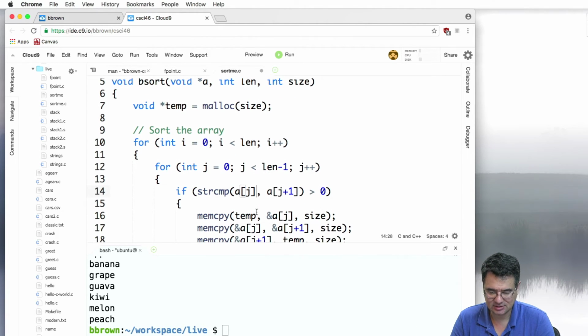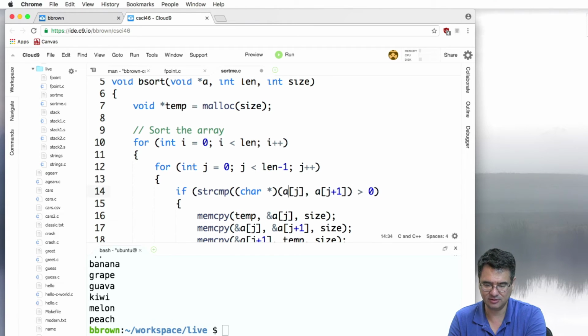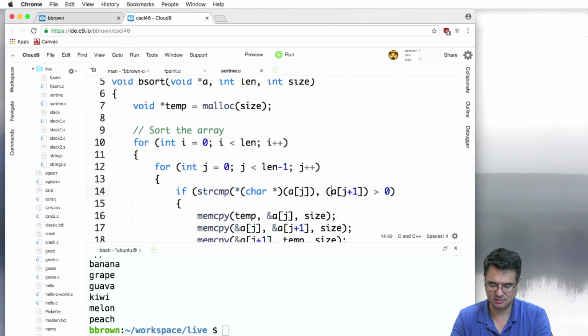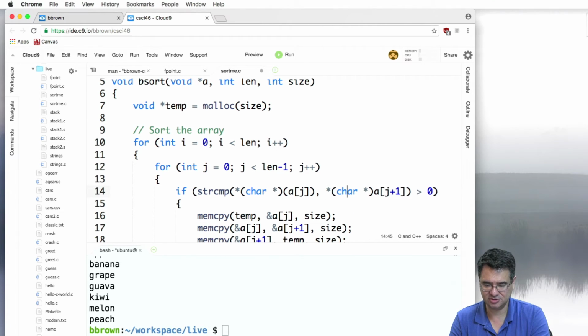So what I have to do is cast these to character pointer, right, in order to force them to be the right thing. And then I have to dereference them. So that looks a little strange there. But these are the shenanigans we've got to go through to make the types work out.